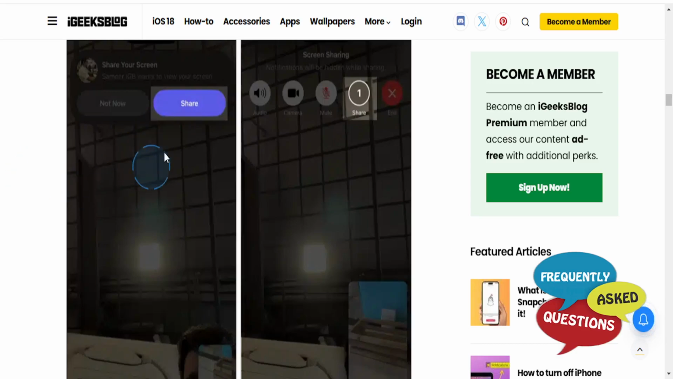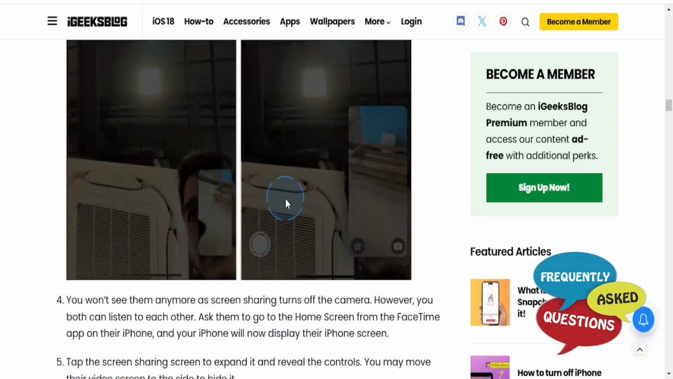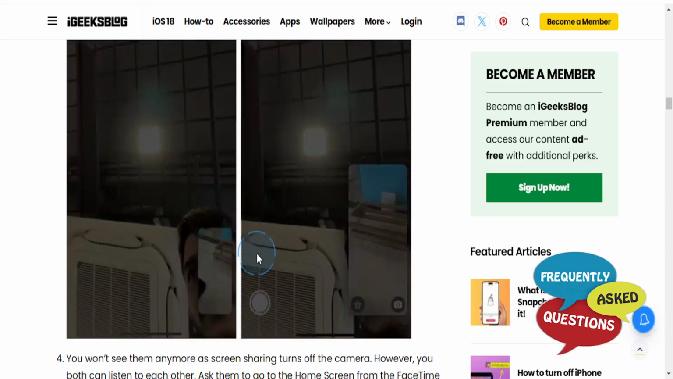And they'll see a 3, 2, 1 countdown as soon as they do so. And the screen sharing will basically begin, okay? And of course, you will not see them anymore as screen sharing basically turns off the camera. However, both of you can listen to each other.